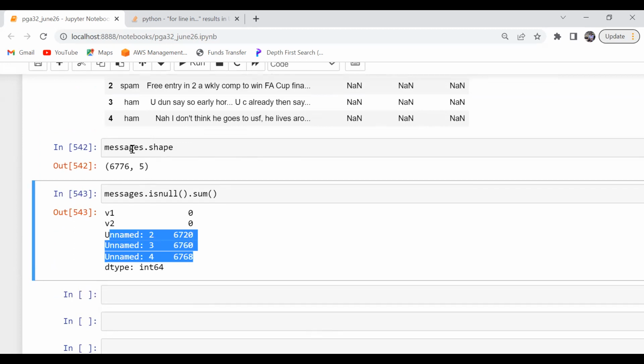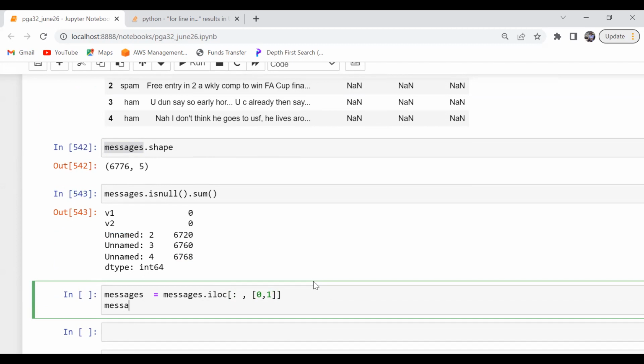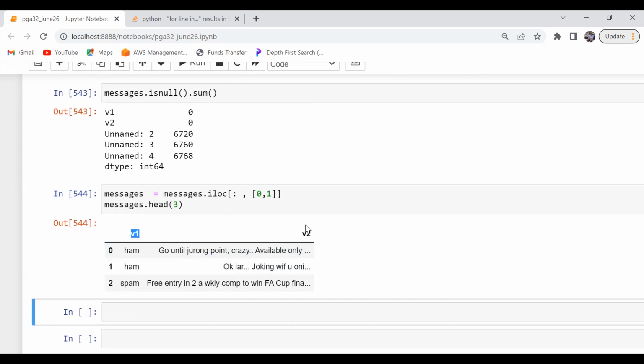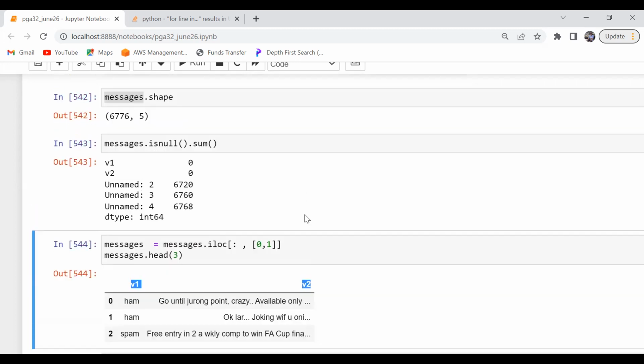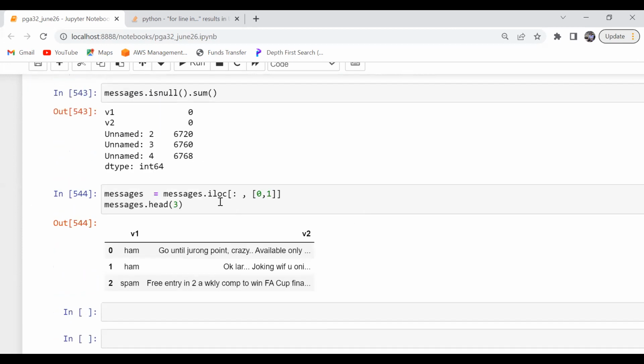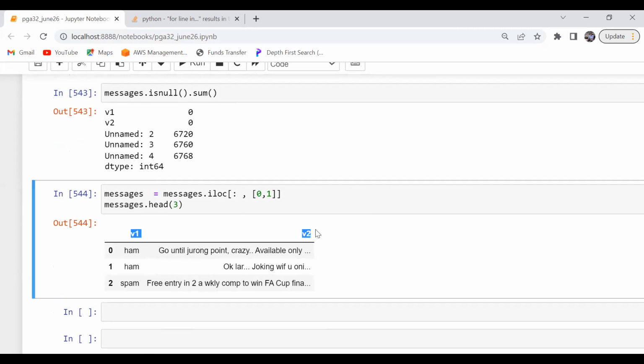So let's remove these three columns. I'll say messages equal to messages dot iloc. Select all the rows and select your 0,1 columns. Then you can say messages dot head and just see the top 2 or 3 records. So your data should look like this, V1 and V2. I am getting rid of the last 3 columns, Unnamed 2, Unnamed 3, Unnamed 4. So at the end, everyone should be having column names V1 and V2.